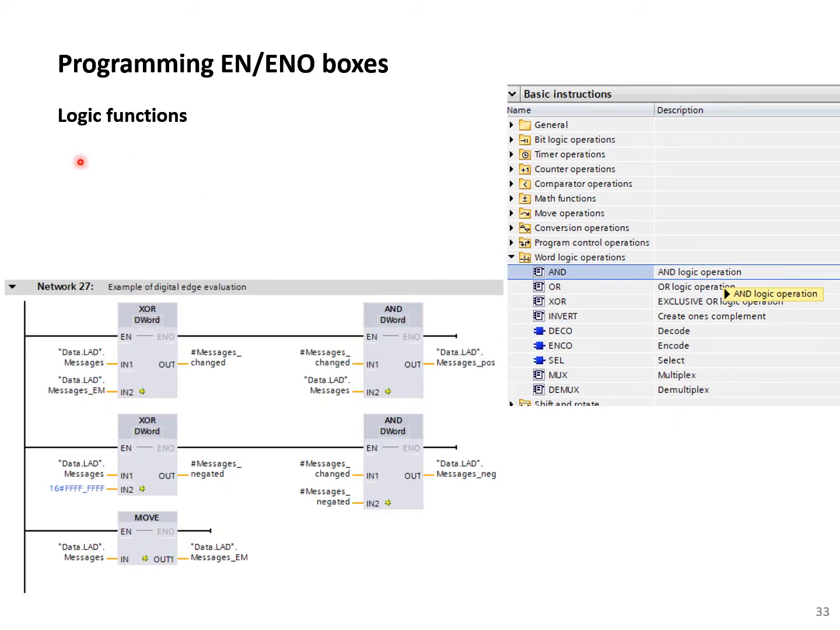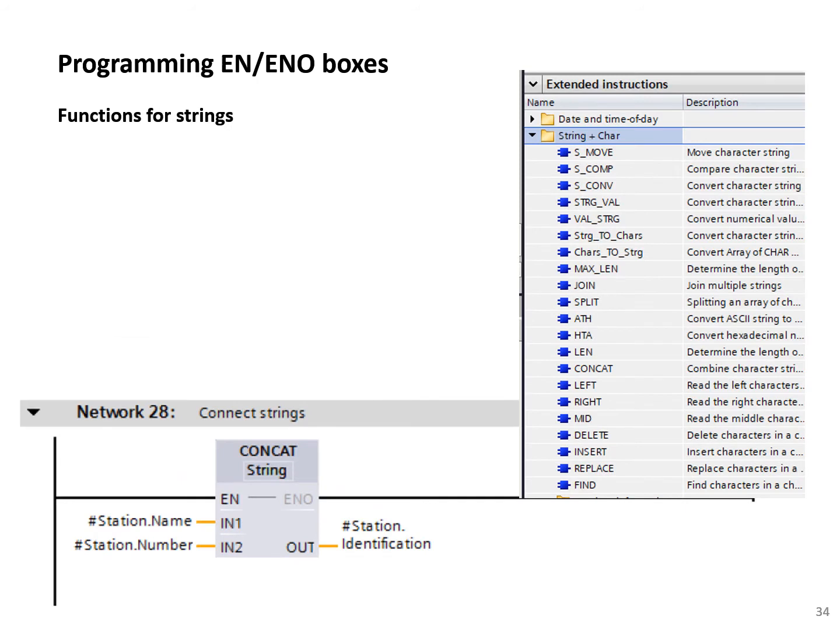Have logic functions for word type, so word logic operations underneath. You could find XOR, or, and etc. And functions for strings, concatenation, for example, and other basically operations that you could apply on string.